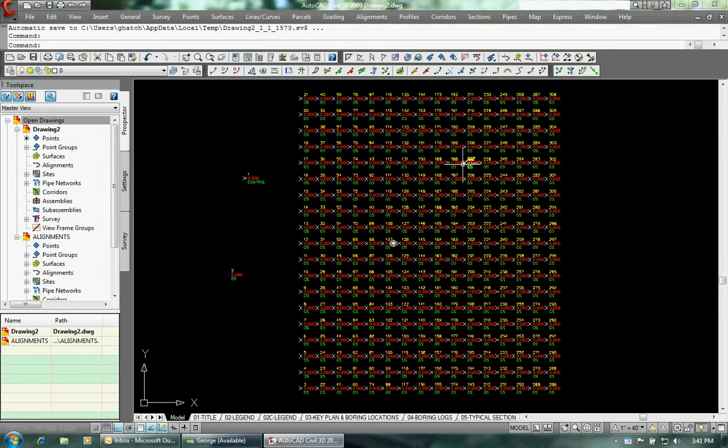Today's video is going to be about the reporting tools within Civil 3D, more specifically stakeout reporting tools for points. I have had a couple of requests about changing the angle type in a stakeout report.